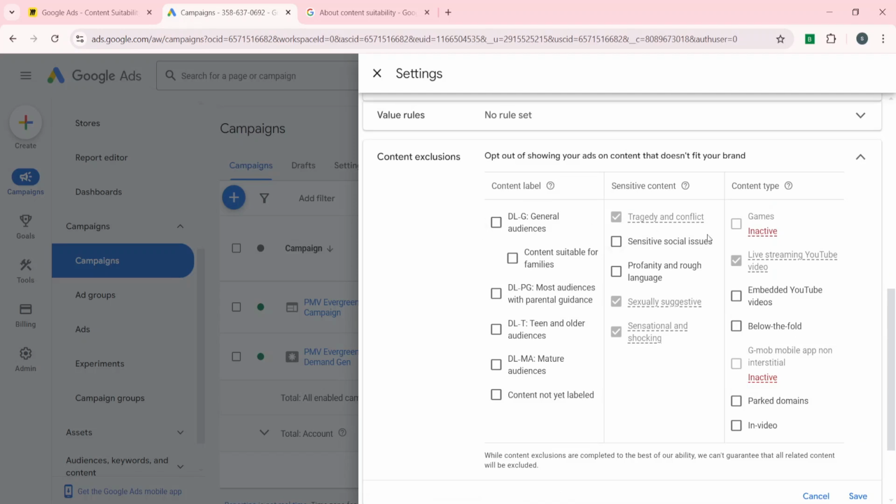So here we have different options, right? You see, these are the things we have already selected at the account level, and those are automatically applied here. If you want to select for an individual campaign, you can do it, according to your strategy. If you do it at the account level, they will be automatically applied. I hope you are understanding this content suitability option.